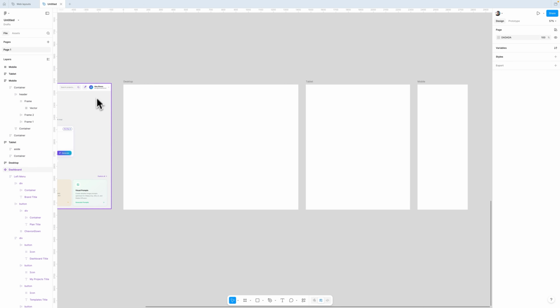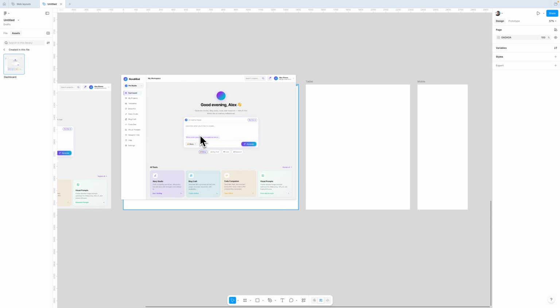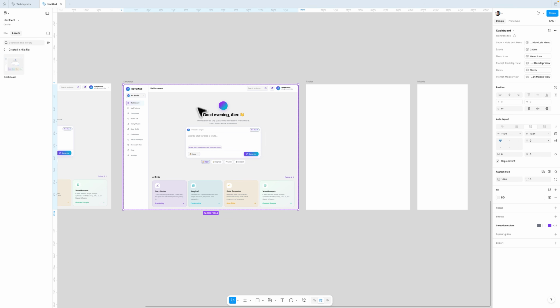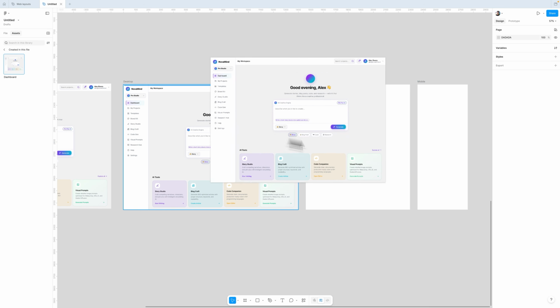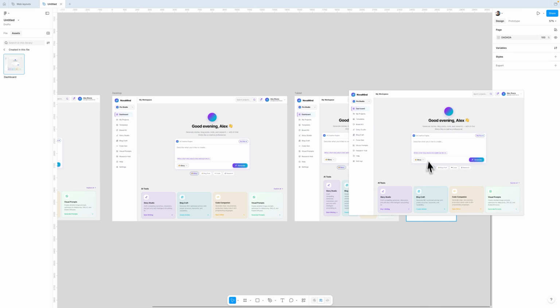So now it's time to add this component into this artboard. So go to the Asset panel, click on the component and drag it like this. Once you drag the design, you need to change the width to fill container. Do the same for tablet and the mobile.